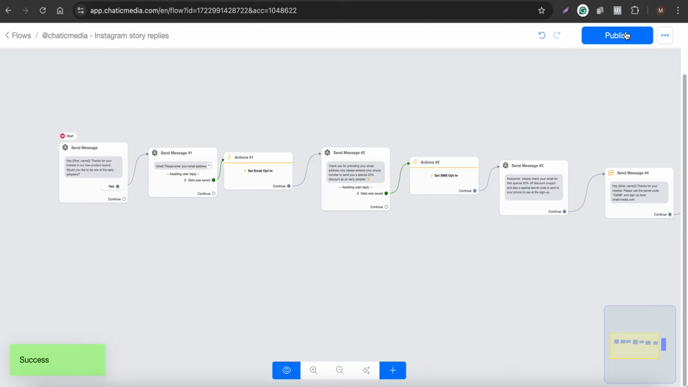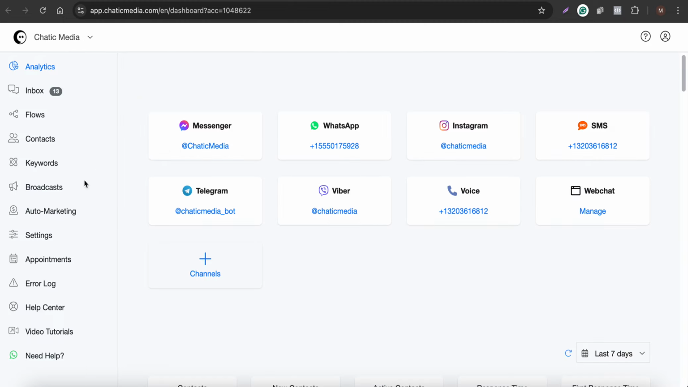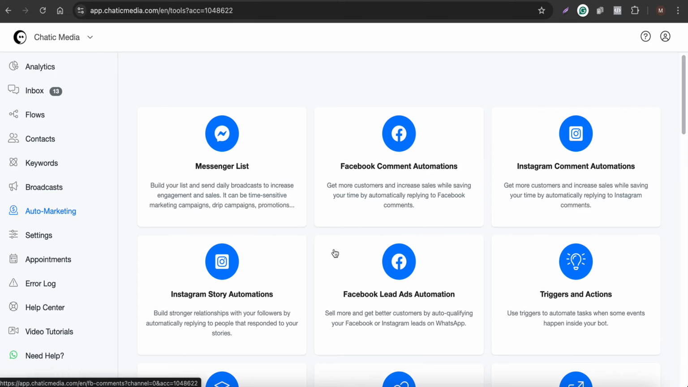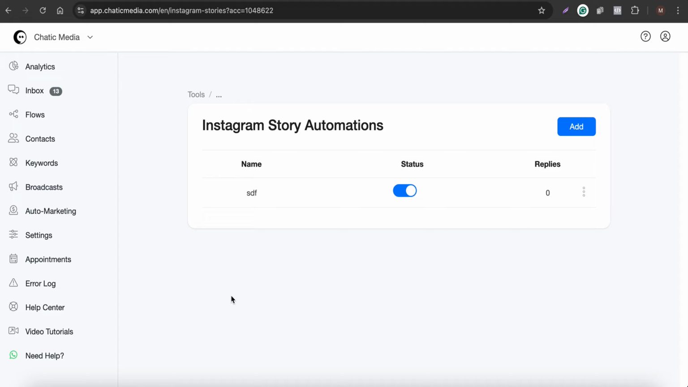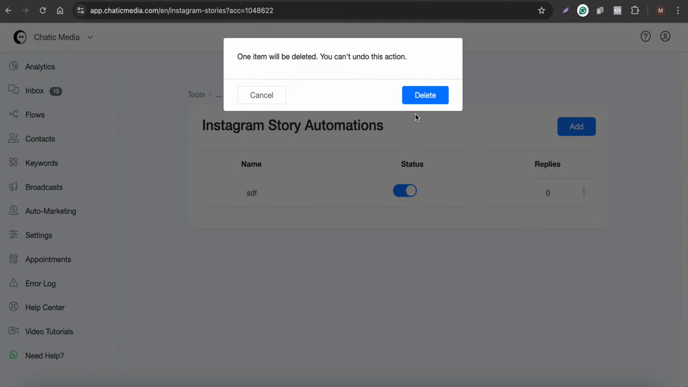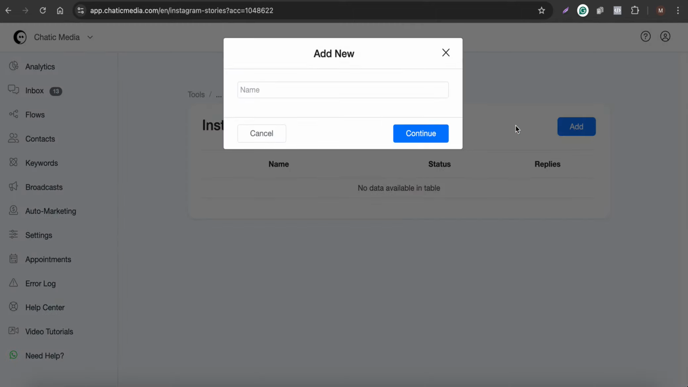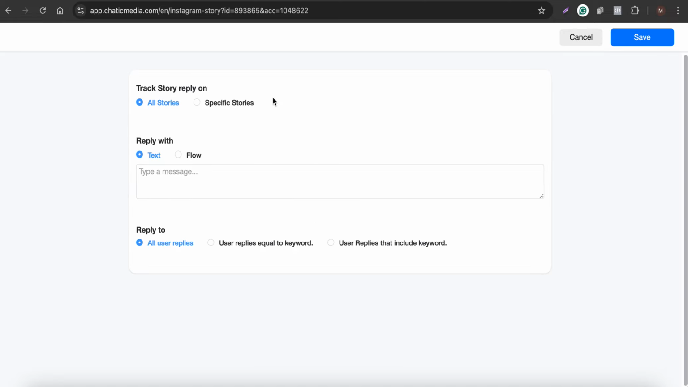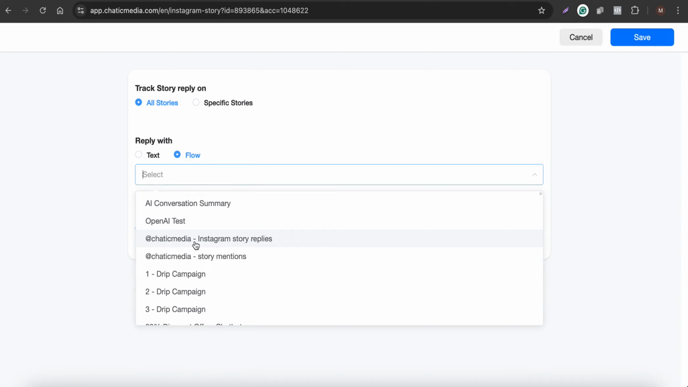So let me click publish, and this is the flow name: @Chatting Media Instagram story replies. Here you have to go to auto marketing over here and choose Instagram story automations, and let's remove the existing one, and let's create an Instagram story mention saying a new product launch. If you are planning to promote this particular chatbot automation in multiple stories, you can simply choose all stories over here and reply with the flow we just created: @Chatting Media Instagram story replies.